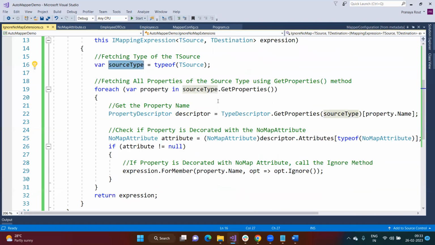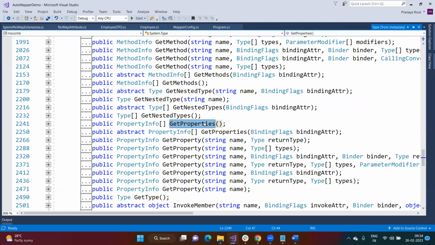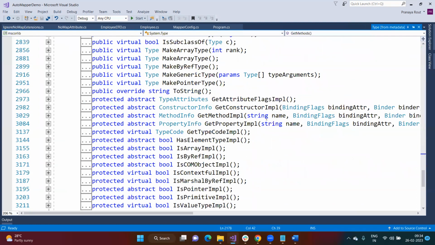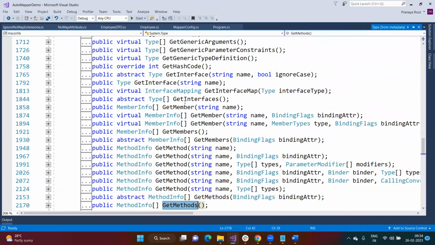And once you get the type information, this type means it's a class, and as it's a class, it might have multiple properties. If you want to get all the properties, we have not yet discussed the concept called reflection: GetProperties, GetMethods, GetAttributes, GetConstructors. Many members are there. GetProperties, GetMethods, similarly GetConstructor, and GetMember, which returns MemberInfo.